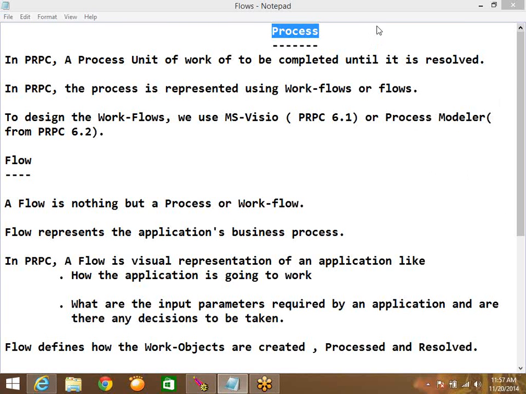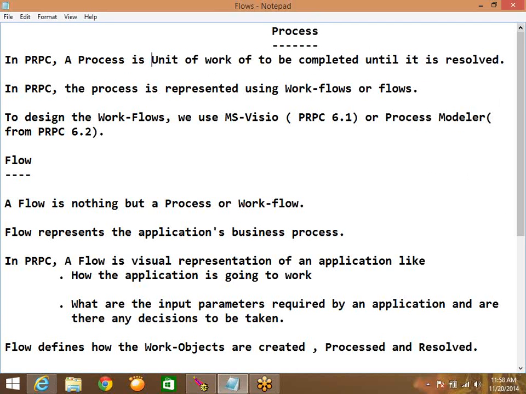A process is a unit of work to be completed until it is resolved. In PRPC, in general, what is a process? To achieve some task, how are we going to achieve it? By performing some steps or activities. You perform those steps or activities to complete a work. We can also call it a unit of work, right? So that's why we can say that in PRPC, a process is a unit of work to be completed until it is resolved.